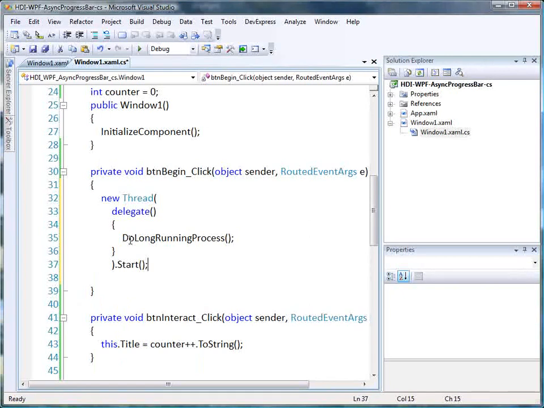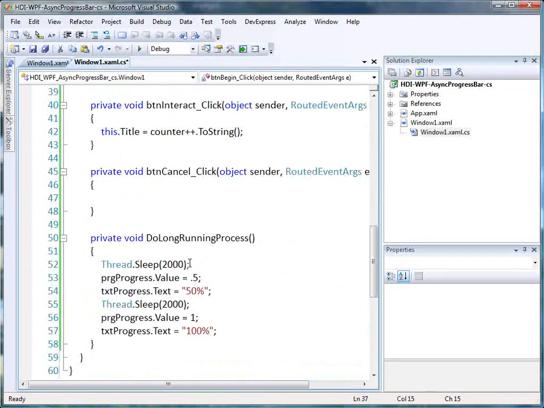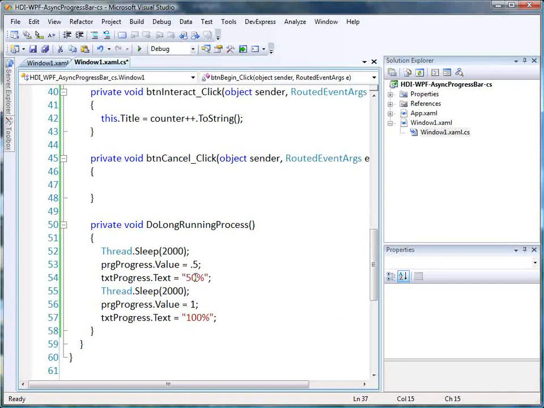So we're really just doing this all in one statement. We're saying create a new thread that's going to run the delegate that is going to kick off the do long running process, and we're going to start that thread. So this will cause the long running process to run on its own thread, and that way it won't block the UI, and we should be able to interact with the UI. Let's see what happens when we run this.